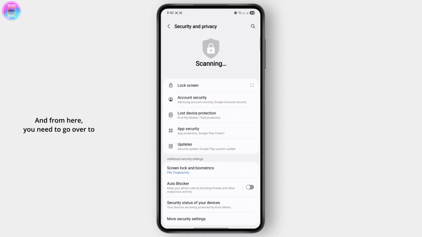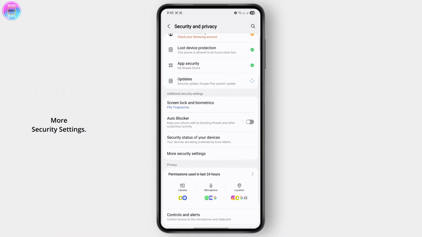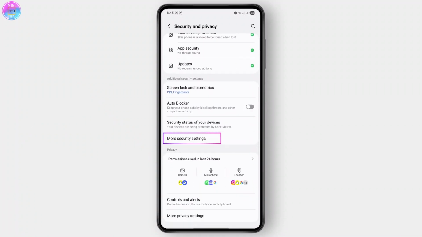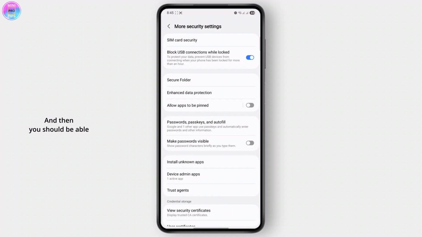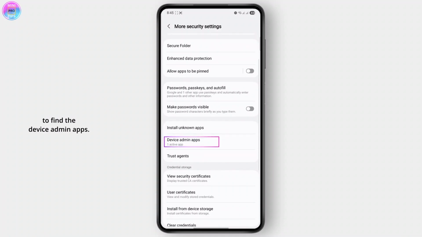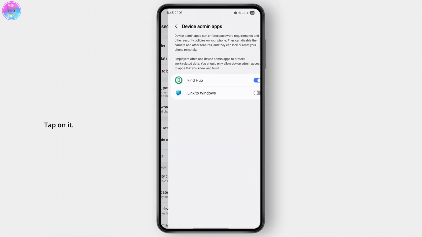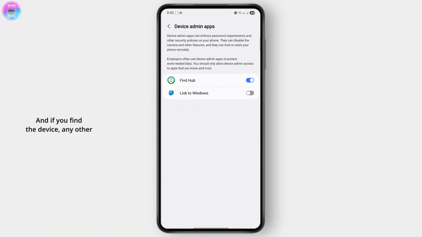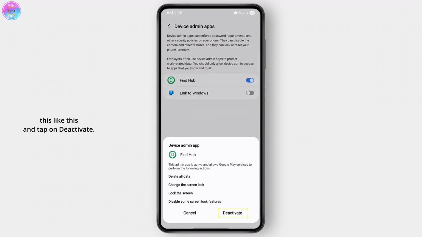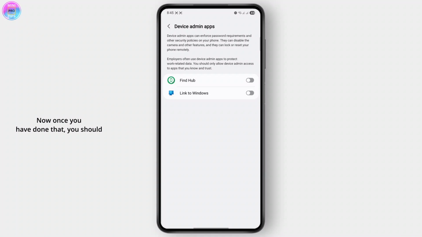and from here you need to go over to more security settings, and then you should be able to find the device admin apps. Tap on it, and if you find any other app that has been granted the admin permission, then you need to go ahead and disable this like this and then tap on deactivate. Now once you have done that, you should be able to uninstall them or just basically disable them.